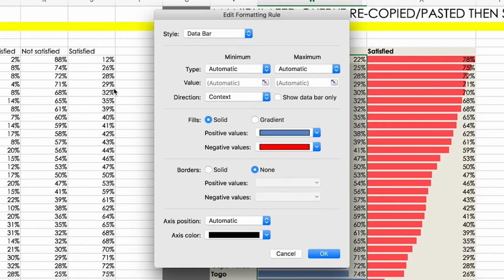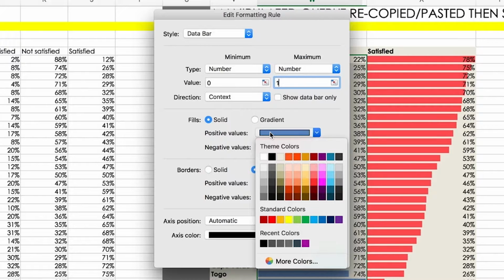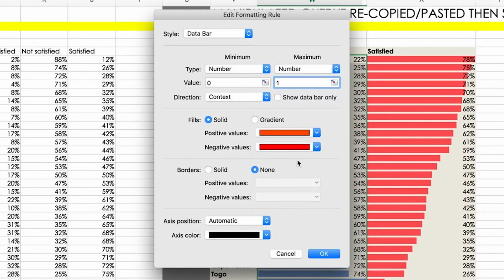If you double click the data bar, instead of having it set as automatic, we can change it to a number. The minimum of 0 is fine, and then the maximum we want as 1, which is effectively 100%. Now this says positive value, but actually the dissatisfied has a negative connotation. So I'm going to select one of the orangey reds from Afrobarometer's color palette.